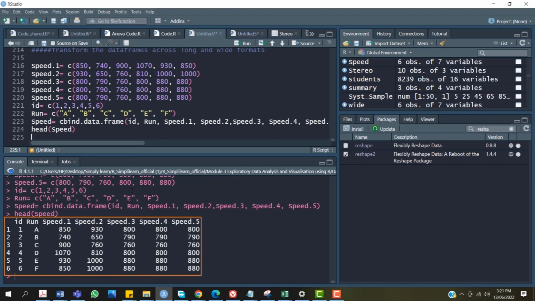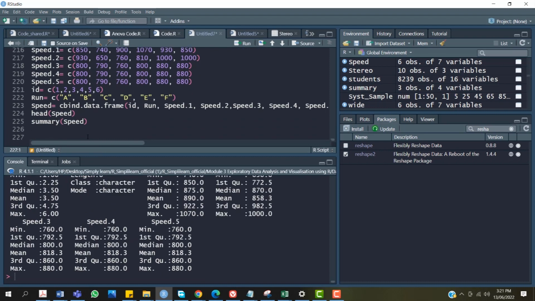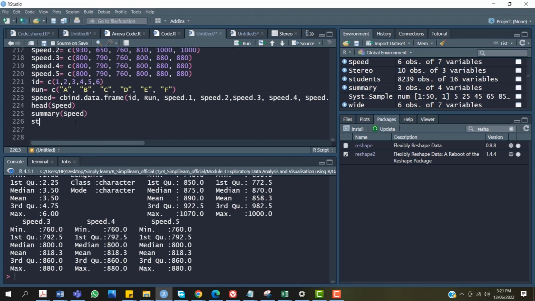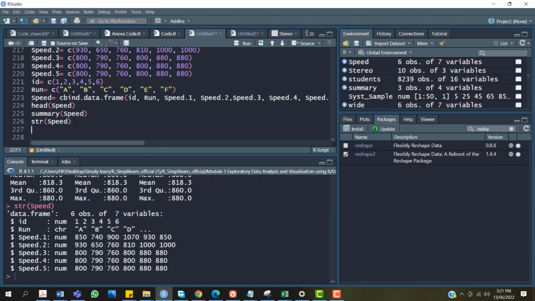We can see the variables id and their runs. We can see the summary. Structure. We can see the variables. It's a rather wide data frame.